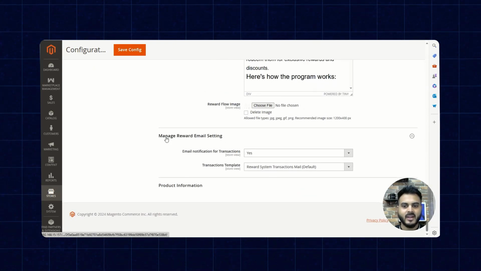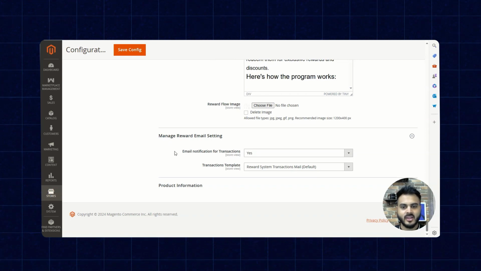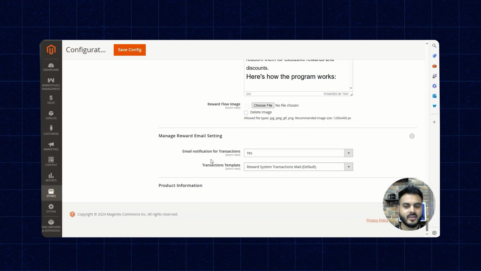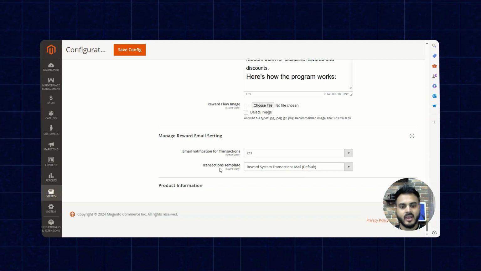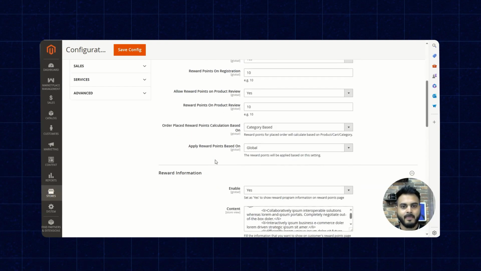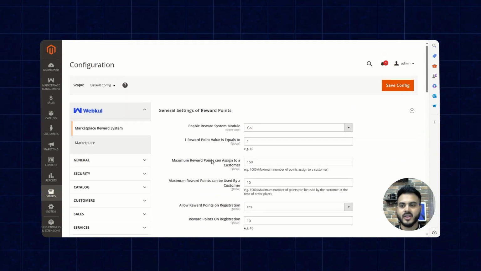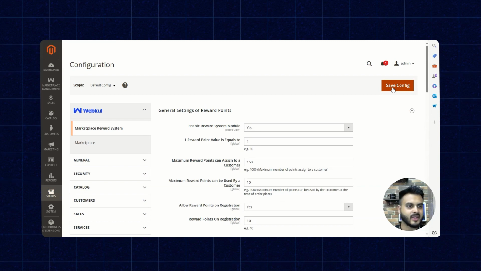Here we have manage reward email setting. Here you can see two options: email notification for transaction and the transaction template. This is basically when a customer transacts, they will get an email according to it, and accordingly the template can be set. Alright, so that is it for the configuration settings of the marketplace reward system. So now let's save it.